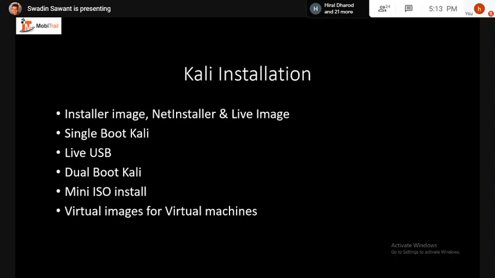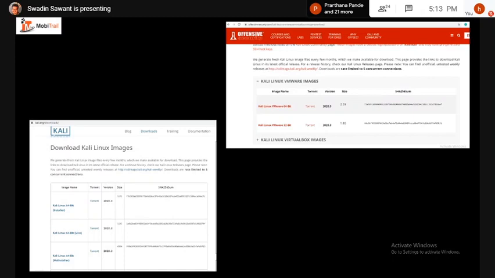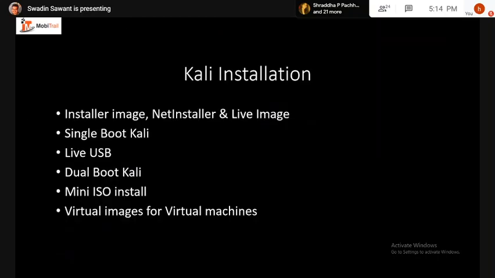So as I said, Kali offers three varieties of images that you can use to install Kali. First is installer image, second is net installer, and third is live image. You can simply do a direct download or use a torrent link to download. If you can see the bottom picture, there is a torrent link as well. That is much faster than downloading an entire image of 3 to 4 GB.